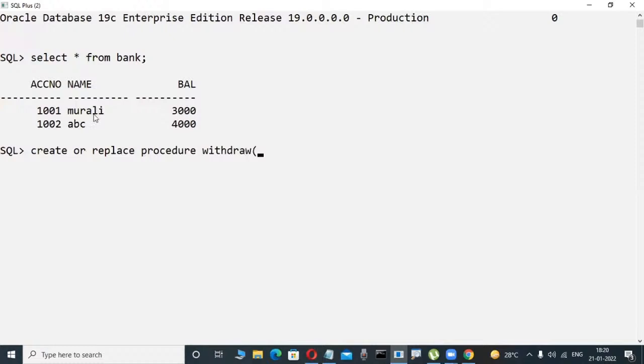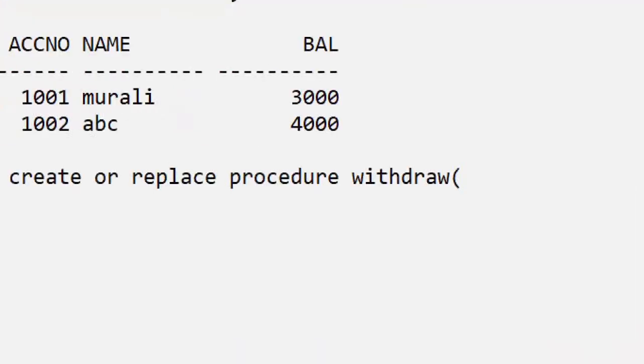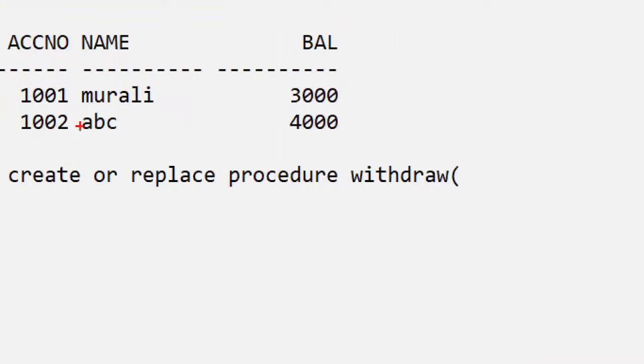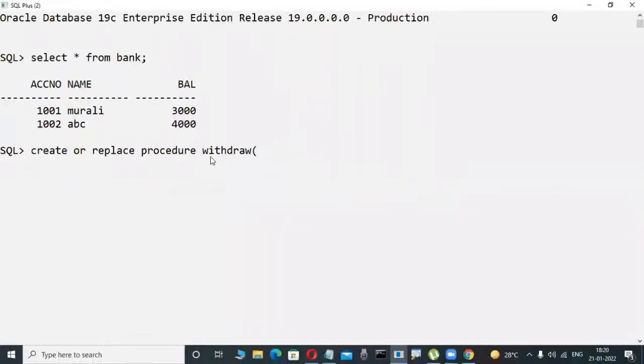Slowly observe here, this is a table. In my project, I try to implement one small scenario only, withdraw. Actually, in real time, big packages contain withdraw, deposit, all the things. But unfortunately, I'm giving only a small task in a procedure. Now here, create or replace procedure withdraw. Suppose I'm passing the account number, and the amount also, because I try to withdraw, same like an ATM card. Okay, now some coding is there.